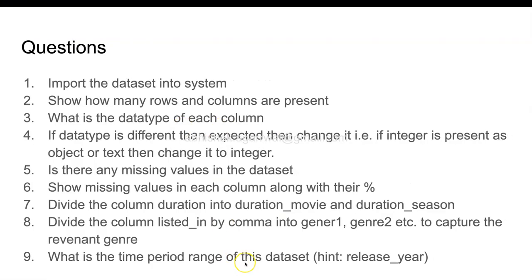Why this is important: let's say someone comes to you and asks, hey, can you provide insights from the last 10 years? Then you should know what your data set is representing. And if you need to make a subset of the data set, you can create a subset of that 10-year range and show it to your end user. So that's why knowing the range you are dealing with is important, and that's why I put in this question.